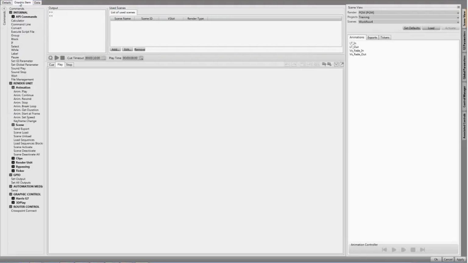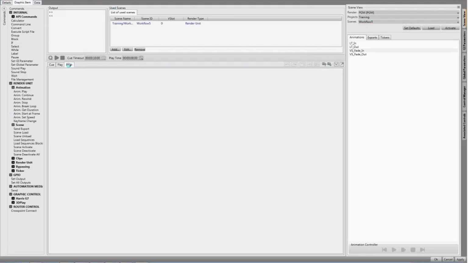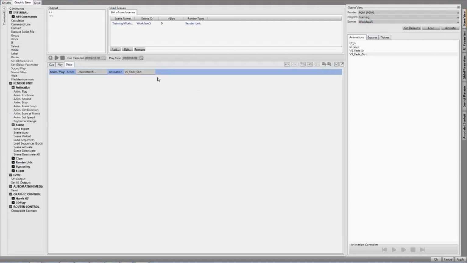Now I would go to my graphic item tab and load the production, the scene that I had, and load it. So you can see that we have the 4 animations that we already created in 3D Designer. So when I say play, I would like to say play my VS fade in animation. And when I click stop, I would like to say VS fade out animation.